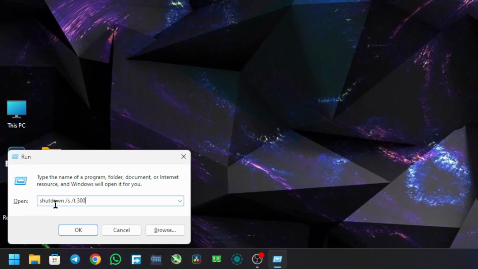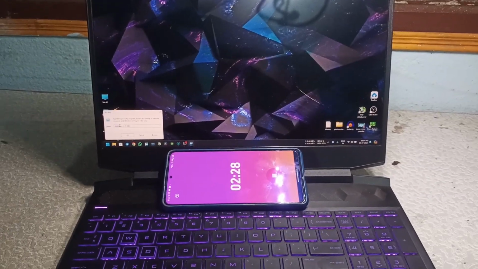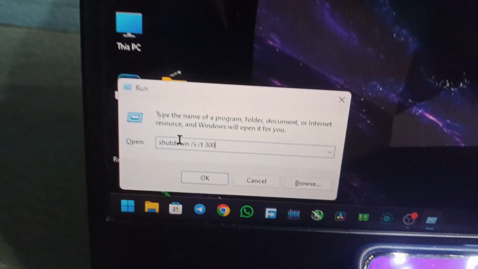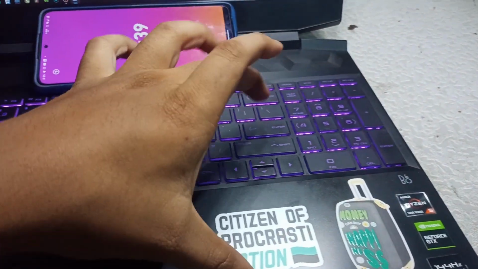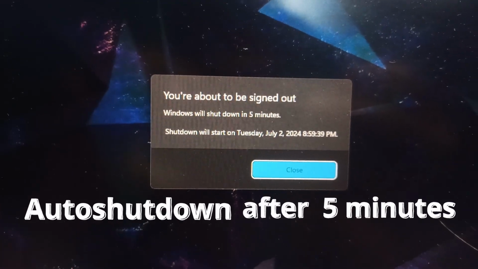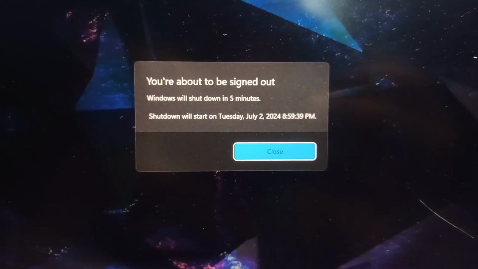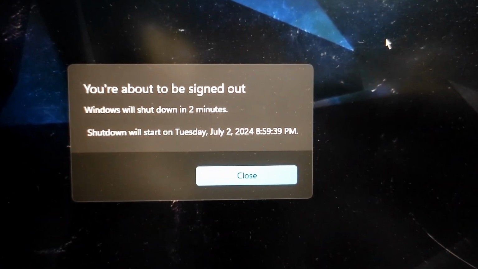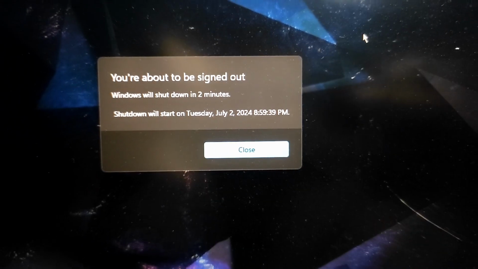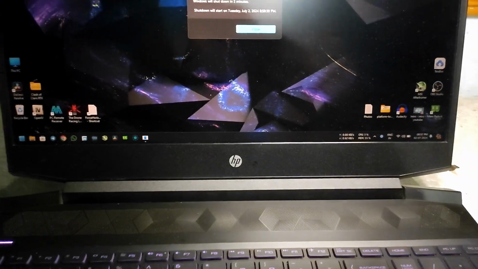So let me show you by using this command. Currently you can see I am setting this for 300 seconds, and the time is 8:54 p.m. If I hit enter, it will show something like this: your Windows will shut down in 5 minutes, at 8:59 p.m. So let's see after 5 minutes. You can see it's currently 8:57 and it shows a reminder that Windows will shut down in 2 minutes, at 8:59. So let's wait for that.